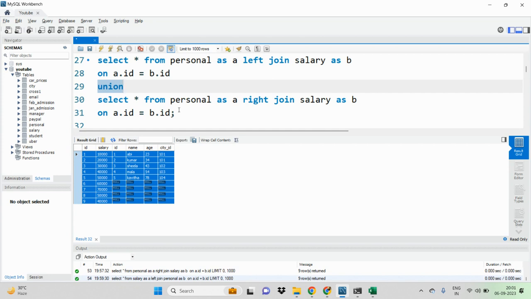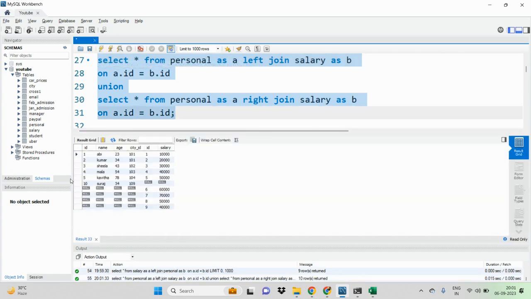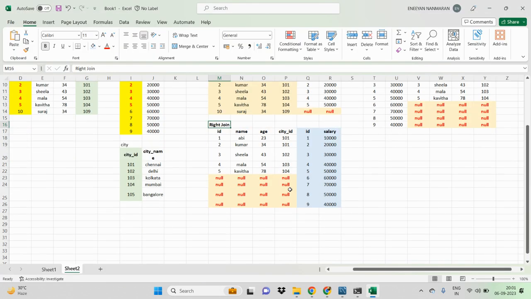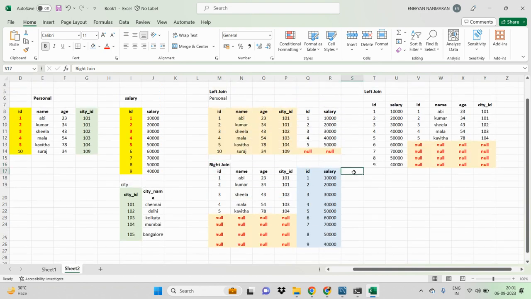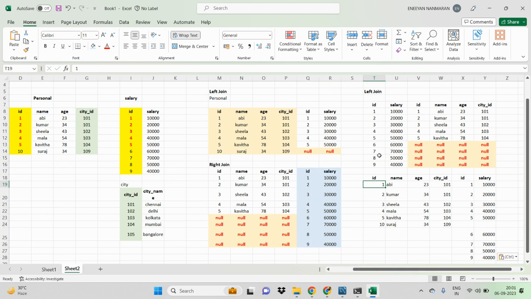What is my outer join? Which is the union of left join and right join. I'm just joining and running this. So I'm copying this answer and pasting it in the Excel sheet to analyze. Okay, here I'm pasting it. This is the outer join. So let's analyze this.